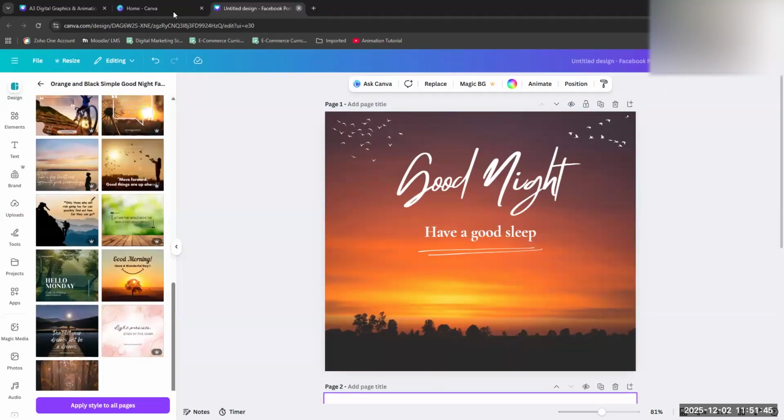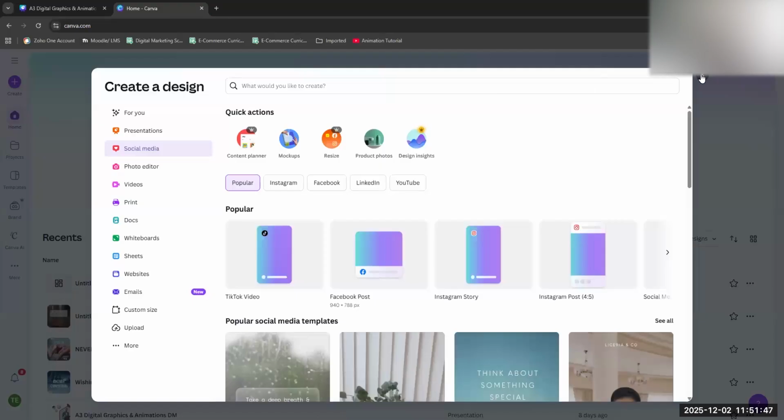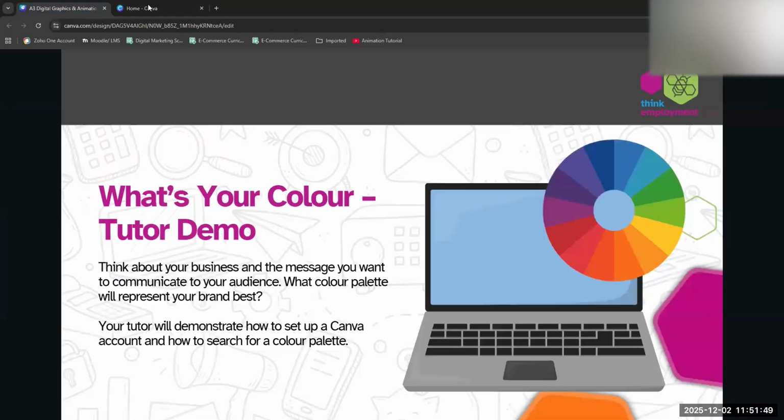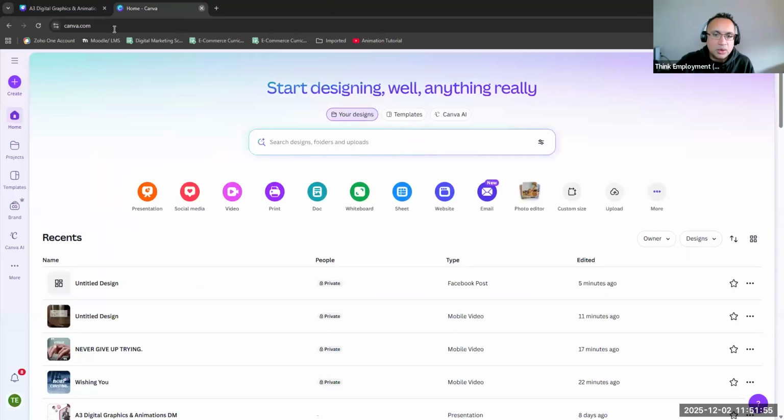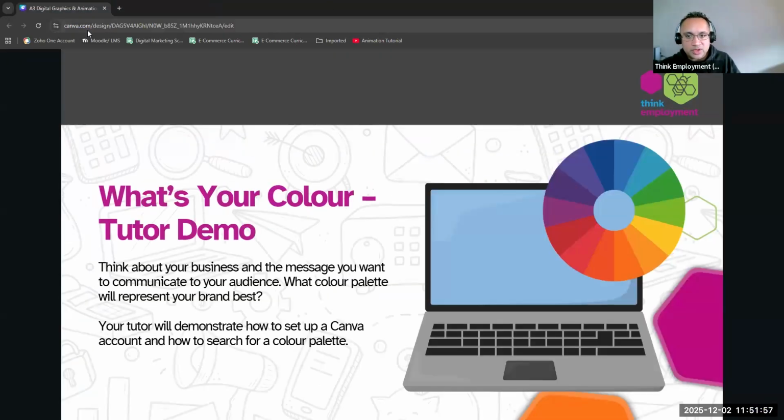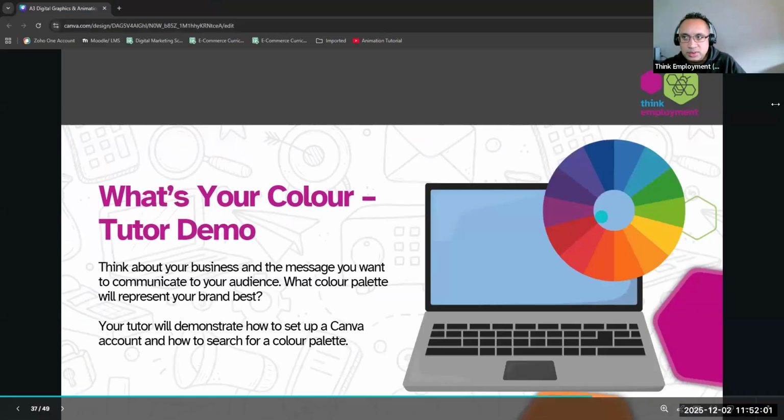Does the color palette only work with the templates? So if you put your own image in there, will it show you all the colors of the color palette? Yes, it will. So it's not just with templates. If I put this presentation in there, it will show me the colors that I've used in this presentation.